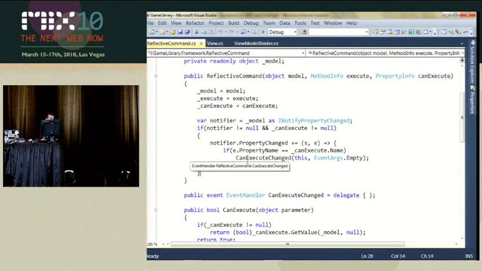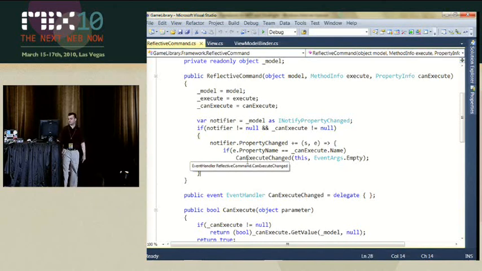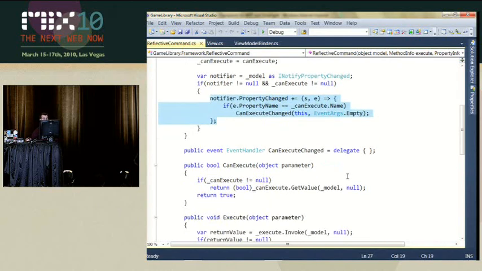It's going to cast that view model as INotifyPropertyChanged. And if it is castable, and if we actually found a can execute property, we're going to go ahead and wire up the property changed. And anytime the can execute property changes, we're going to raise our can execute changed event on our command. Right here. It's a little bit of Lambda stuff here, so it may look a little bit strange.